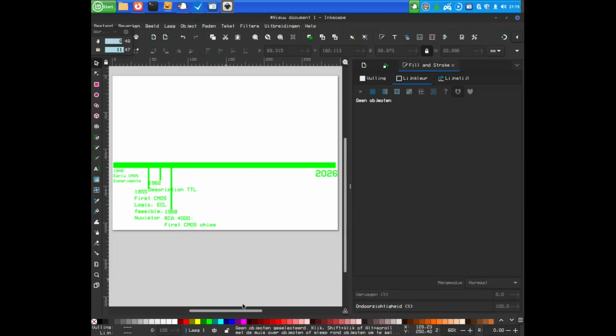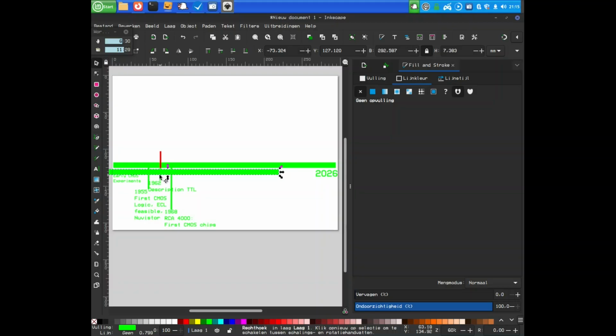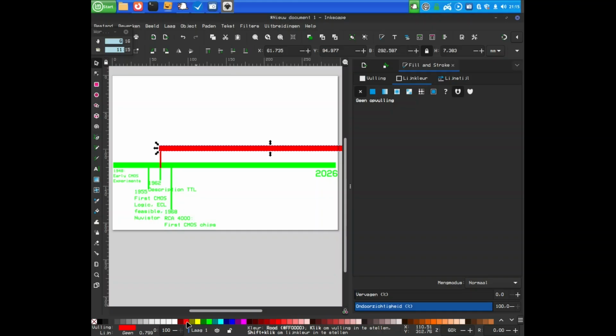Next up, I'm going to actually make the divergence point right here at 1962. Let's make sure those align exactly perfectly and make that one red. Then I make another timeline, except this one doesn't run all the way. So that would be like 1962 to 2026. So let's put that right around here. So in this timeline, the TTL has never been described, designed, or created.